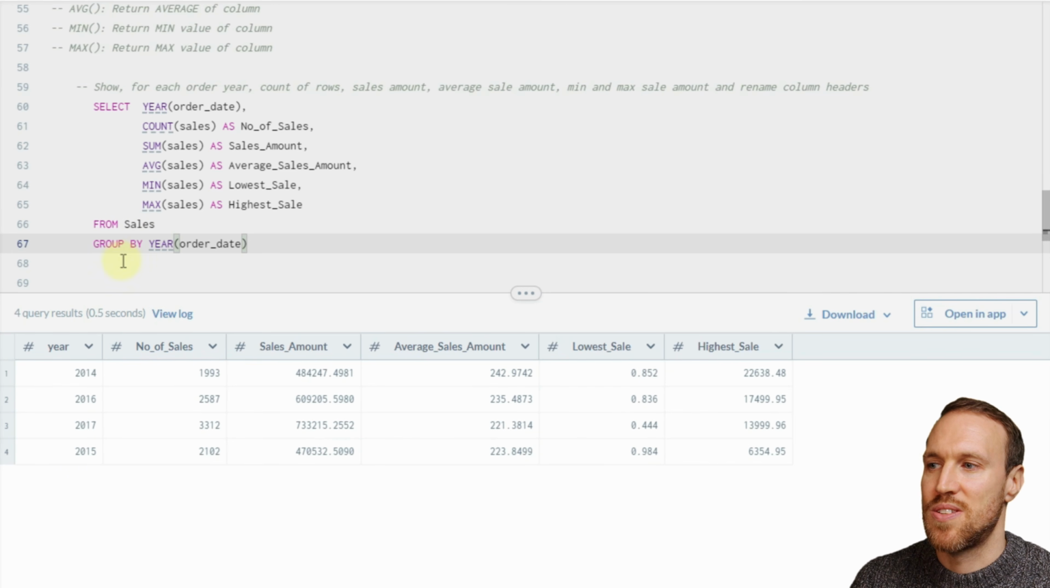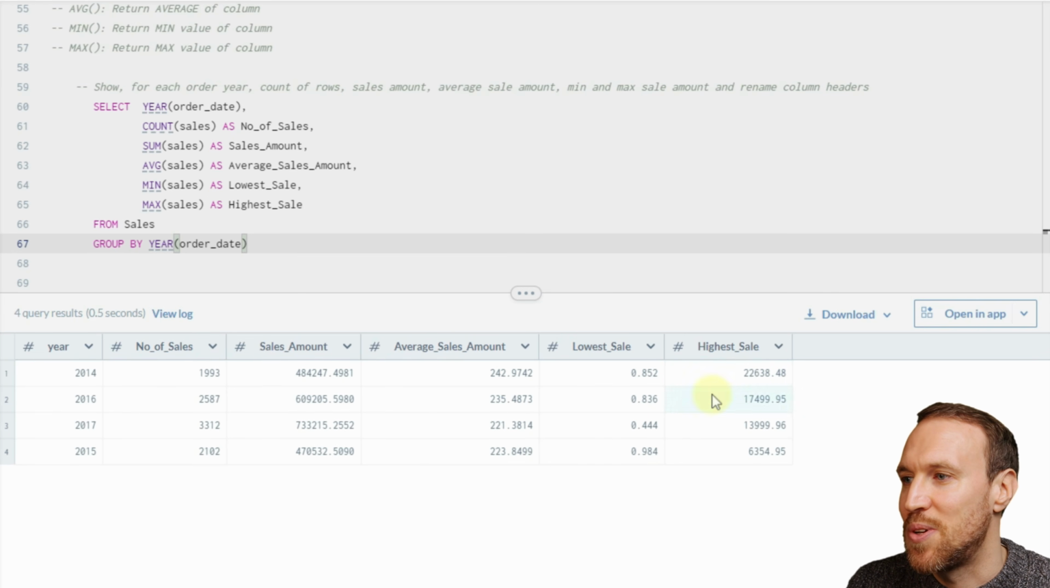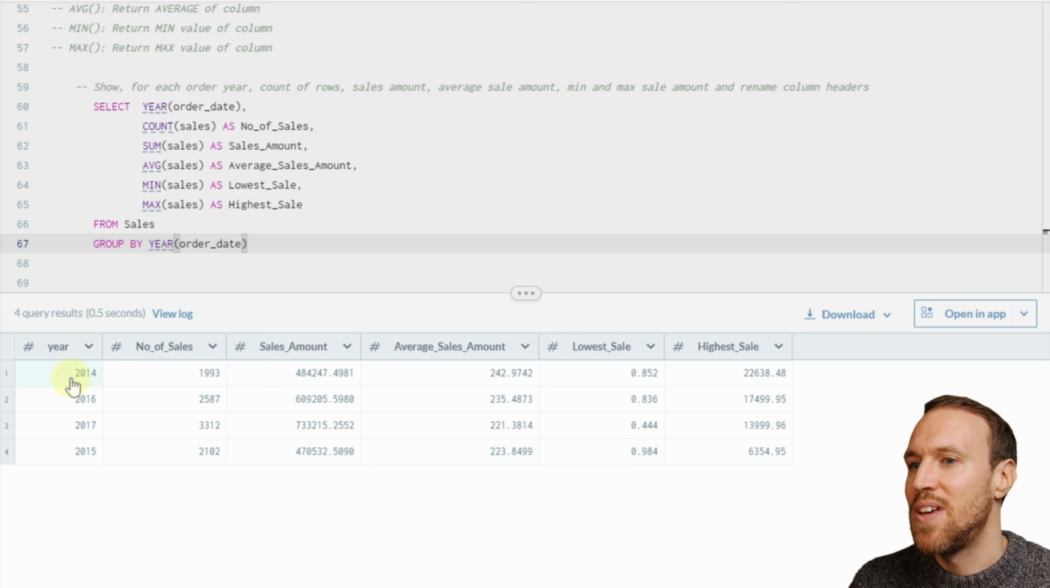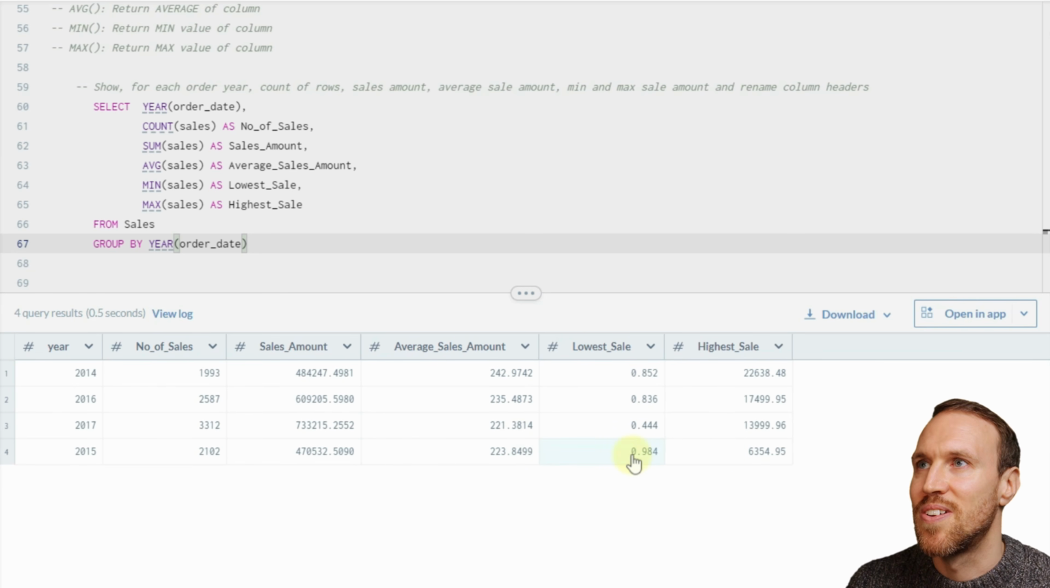I haven't put an order in, so they're just coming in as they are, with the number of sales, which is the number of rows, the sales amount, then the average sales amount, the lowest sale amount, and then the highest sale amount. So we can see the highest sale amount actually happened in 2014, and the lowest was the year later, but that also had the highest lowest sale.